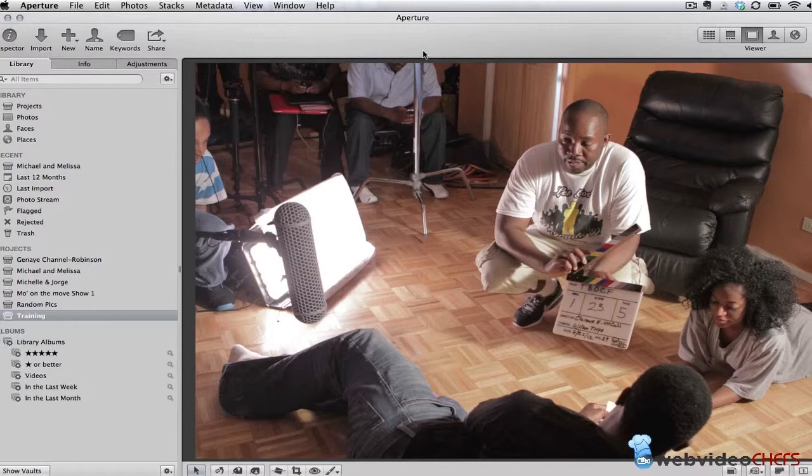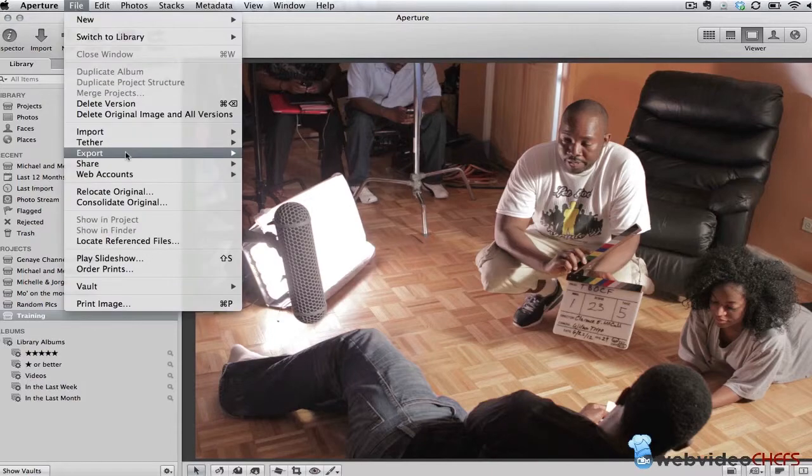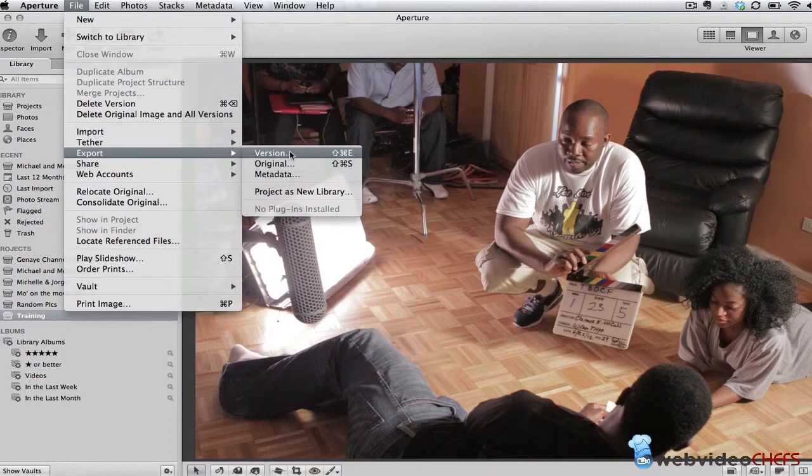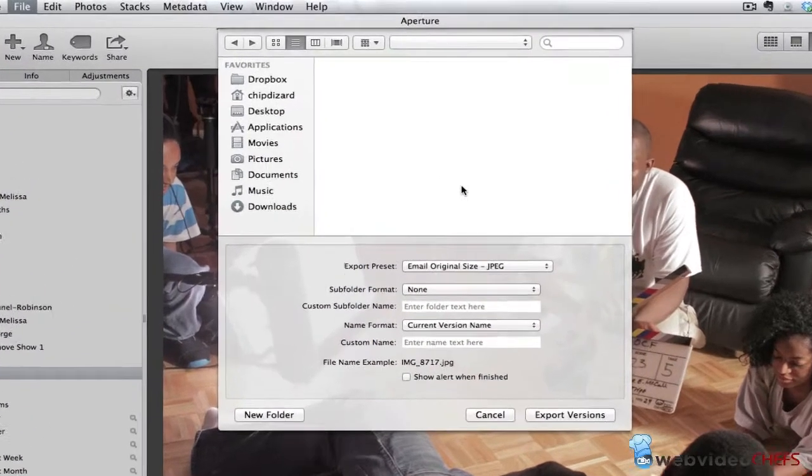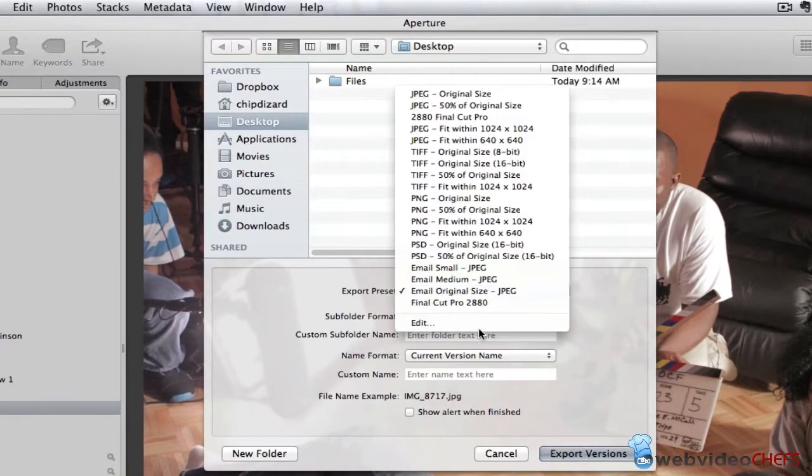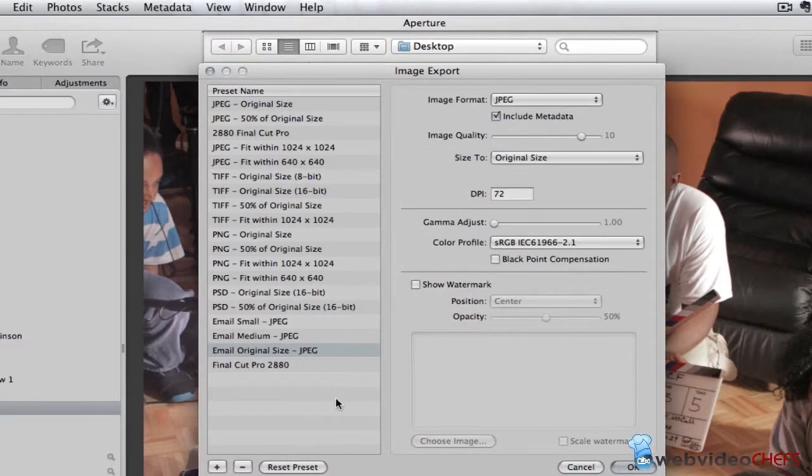I shoot a lot in neutral, so I can go inside the editing software to enhance it. So let's create a preset for the Apple color profile. First of all, I go File, Export, Version. Then I'm going to go down to Edit right here. I have one right here, but I'm going to show you how to create a new one. Edit.